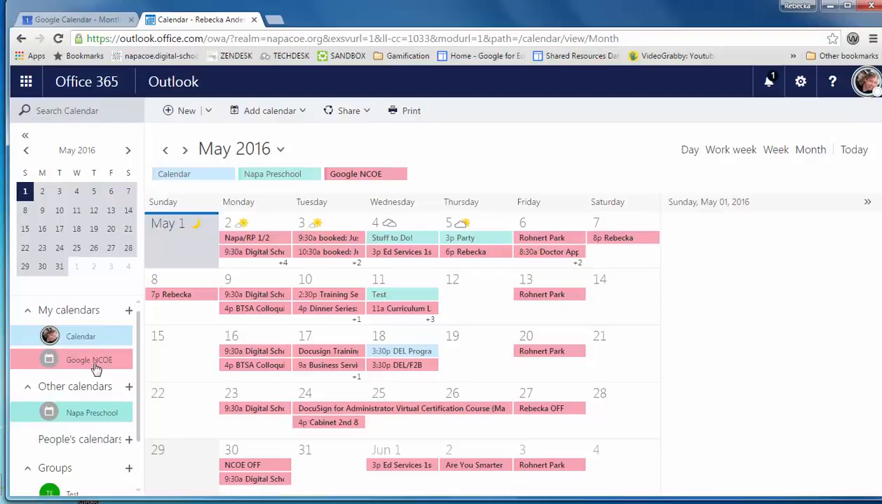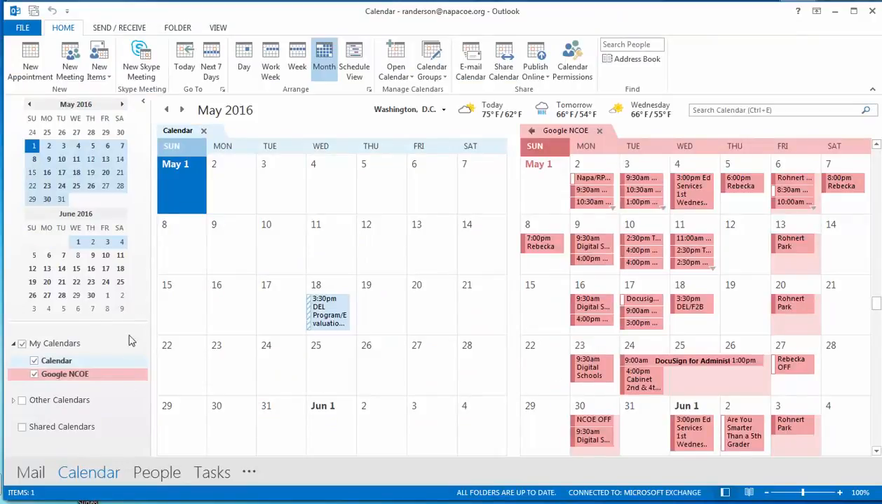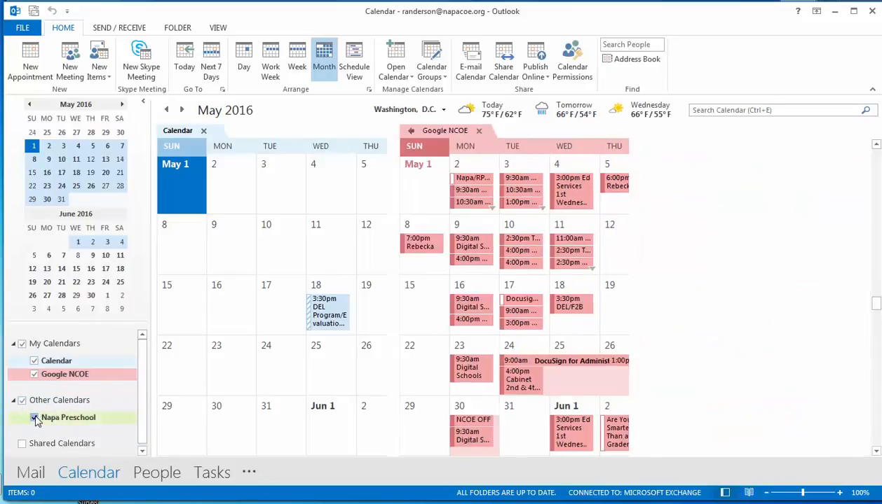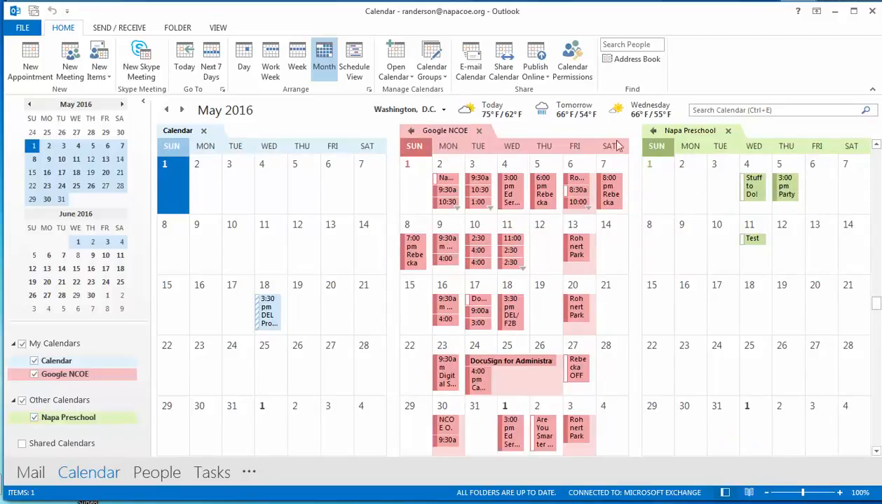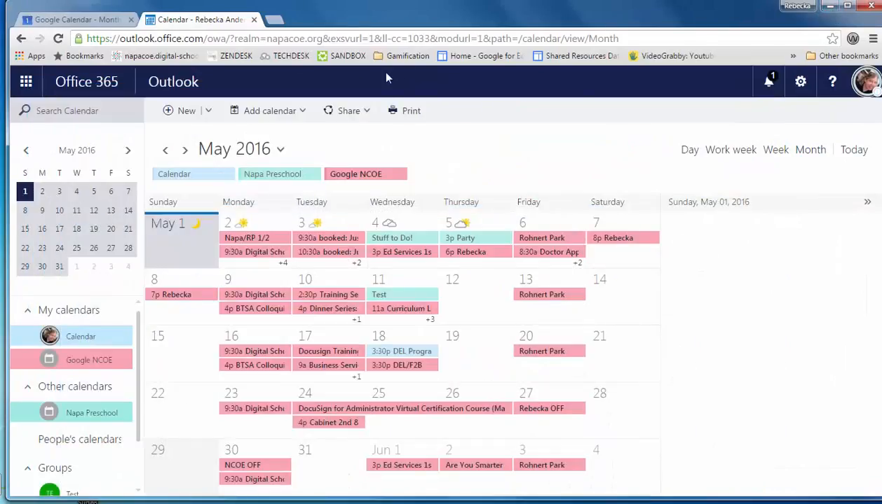Now, if I want to see this on my Outlook calendar, if I launch Outlook, it should already be synced. So over on the left side of Outlook, under other calendars, it says Napa Preschool, so I have to turn it on. So I'm just going to check that box, but now I've got the Napa Preschool calendar in my view on my desktop version of Outlook, as well as in my online version of Outlook.